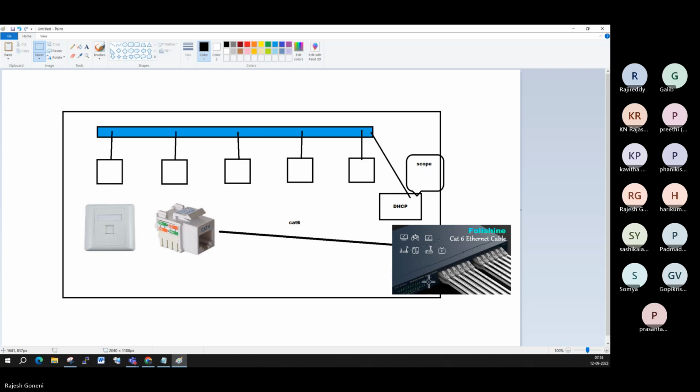So, fine. This switch is a junction box which connects all the systems in a particular office, on a particular floor. So how are all these systems getting an IP address? All the systems are getting an IP address from this DHCP server. This DHCP service provides the IP address.